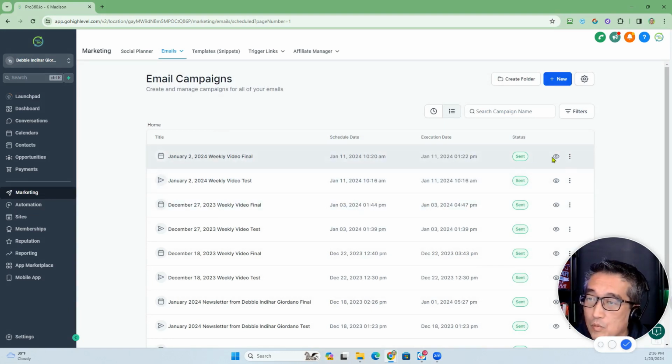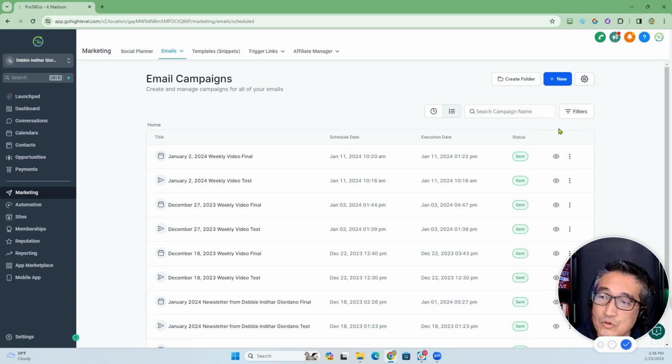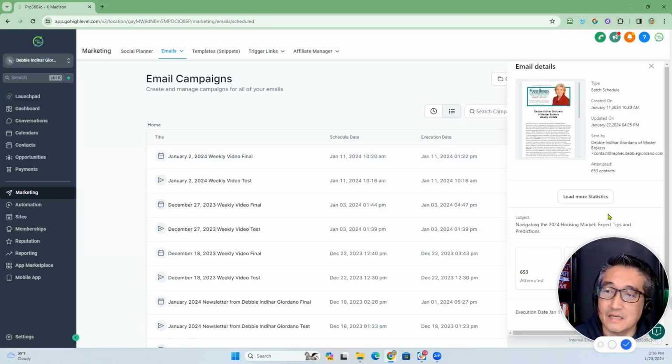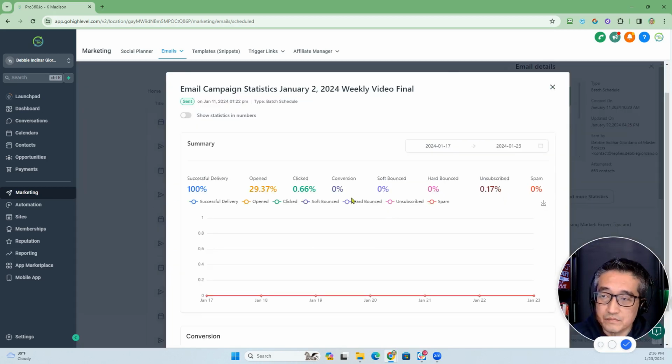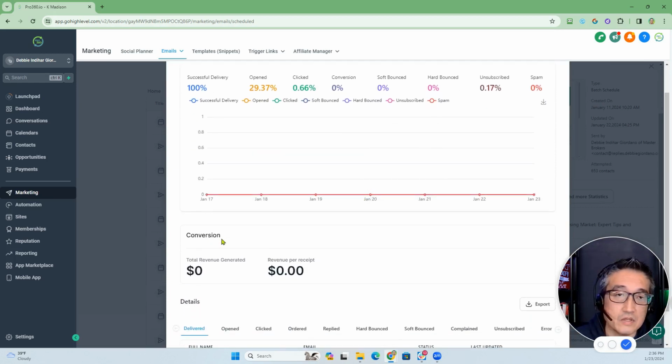So when we look at the analytics here, let's go take a look. Typically when you are in the email campaigns, you can go to marketing and under campaigns here, you can click on the three dots for a specific campaign that went out. What you can do is look at the statistics and then here you're going to put in load more statistics. Now, this conversion is going to be listed here. And this is where you'll see the conversion.